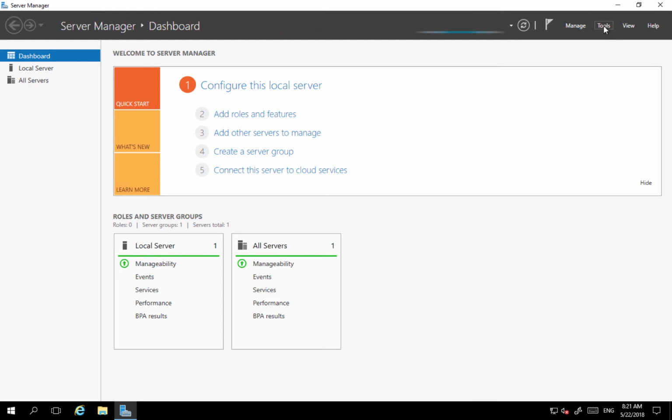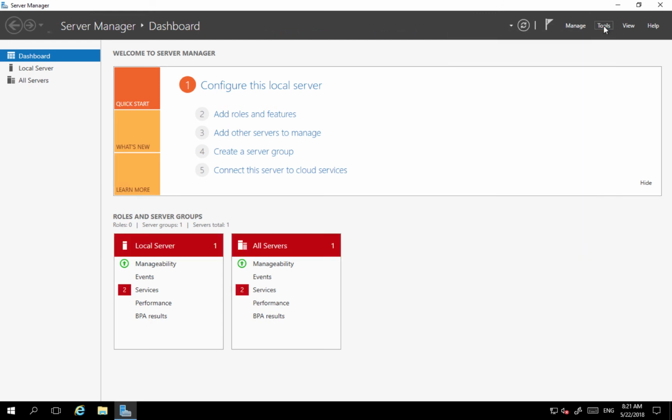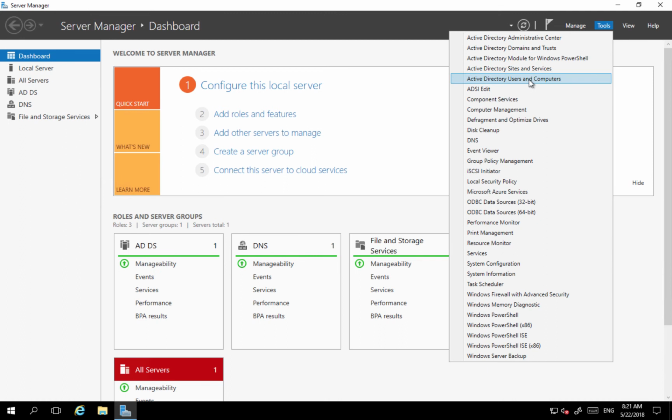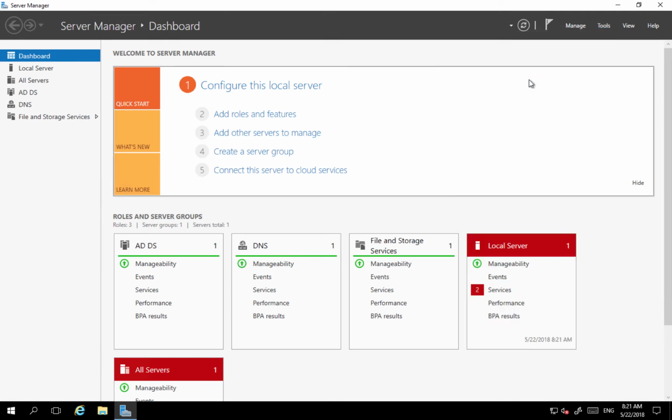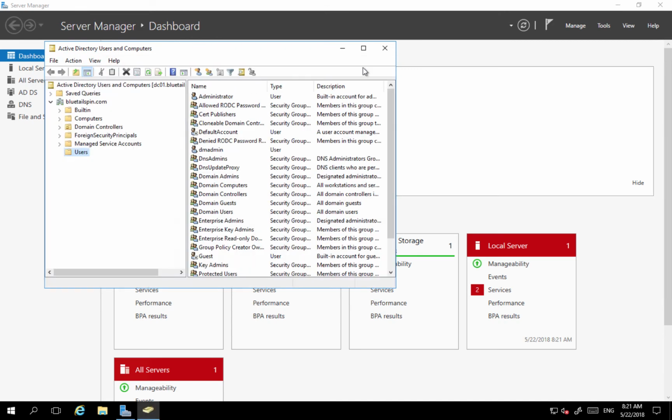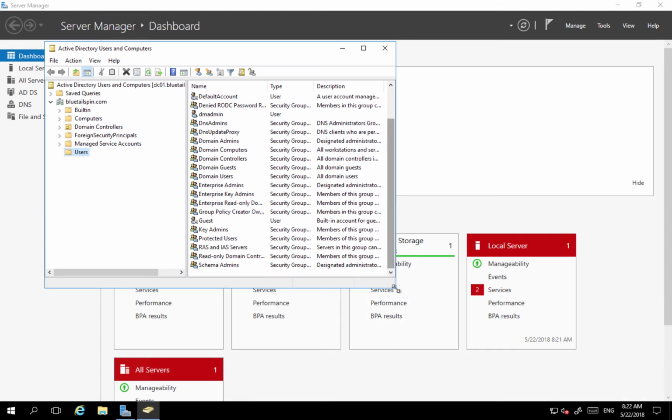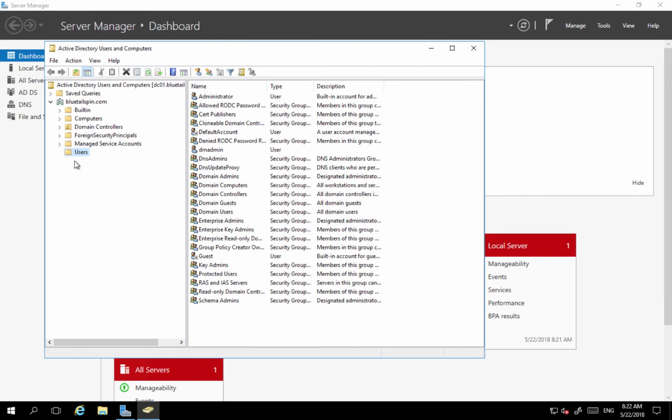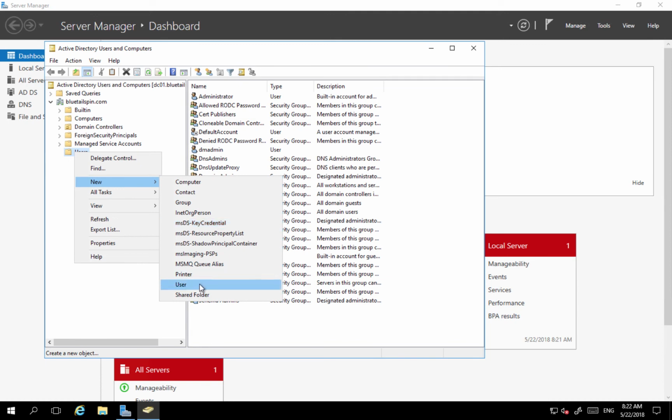What I'm going to do is create a user who will be a member of the Domain Users group. So I'm going to Active Directory Users and Computers. The interface has started. I just want to make it a little bit bigger so it will be easier for us to see. And I'm going to create a new user.